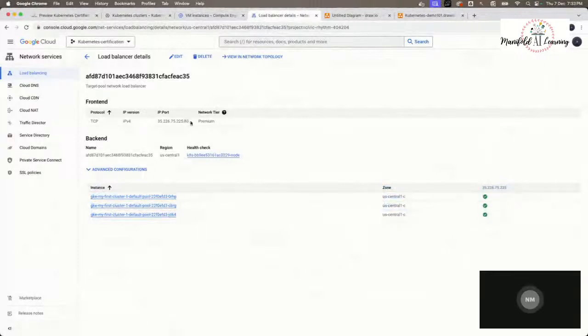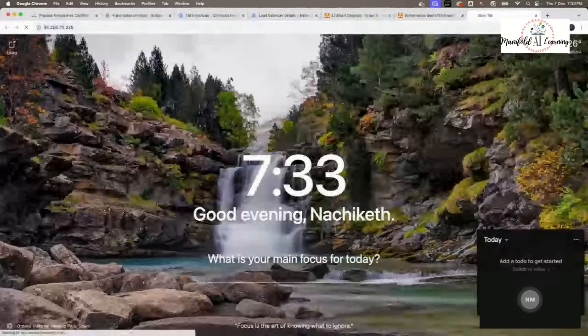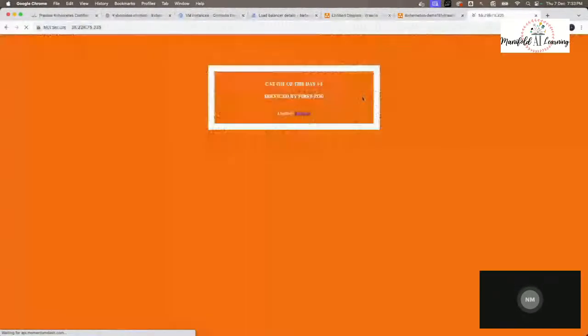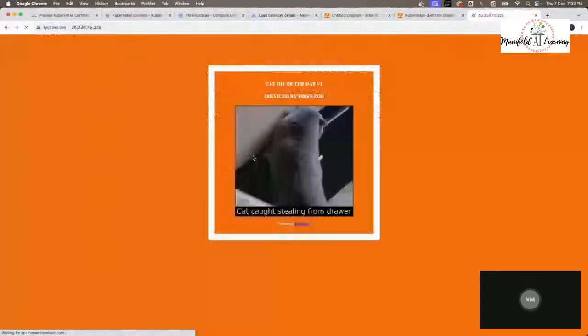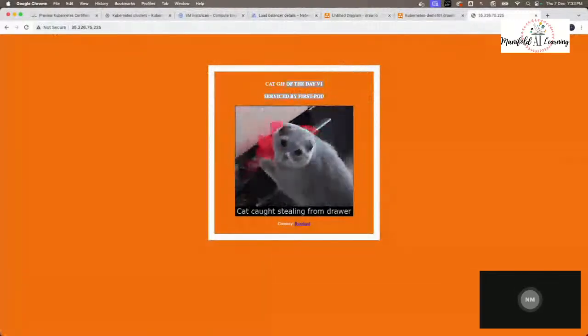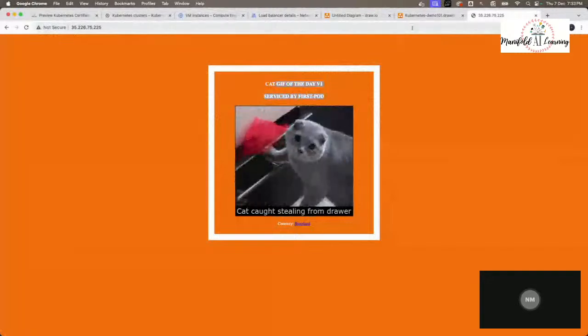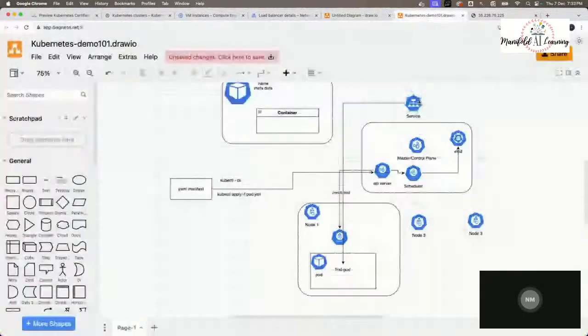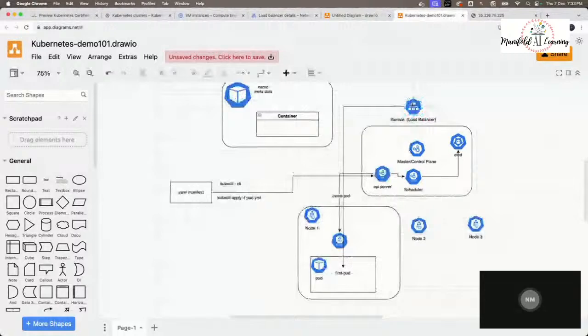And what is the IP port? This is the IP port of 80. Now if I go to the IP address, I should be able to reach the pod. It has been serviced by the first pod. So basically what I did was I created a service of the type load balancer, and this load balancer has its own IP address.